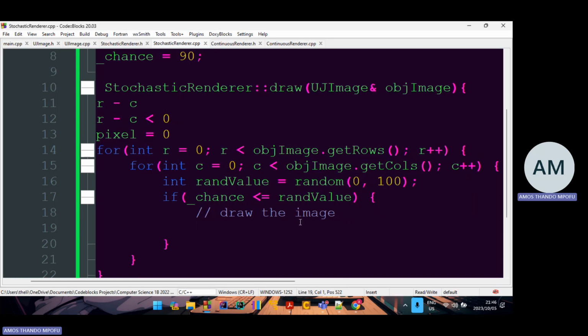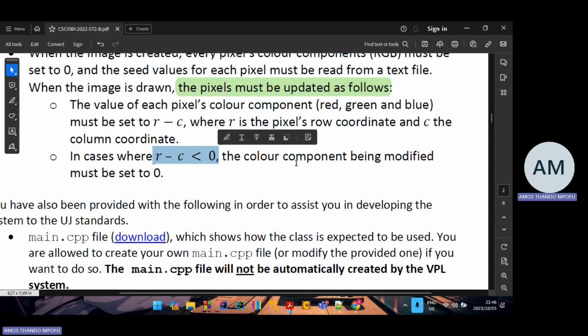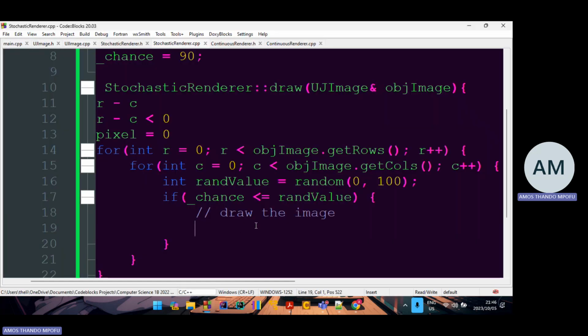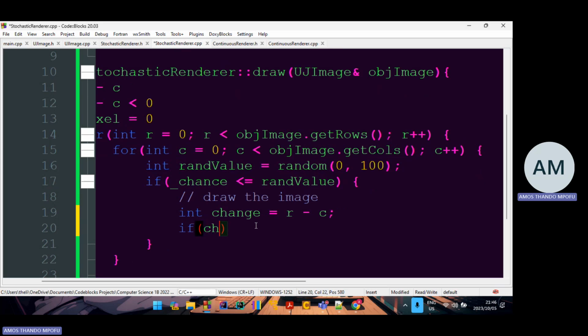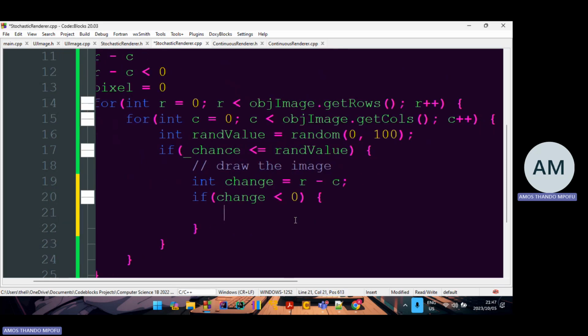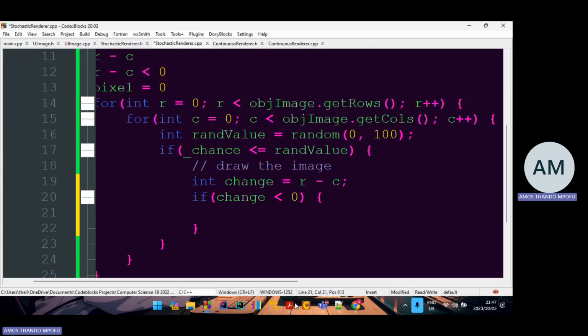But then I need to also check the difference. Remember, if the difference is less than 0, the color component being modified must be set to 0. It shouldn't be less than 0. So I'm going to have something called change, r minus c. And then if change happens to be less than 0, then you should set the color components to 0, all of them.